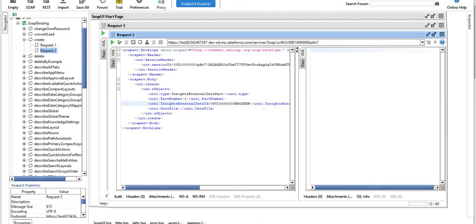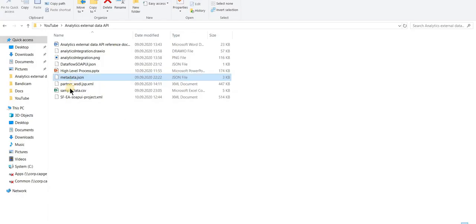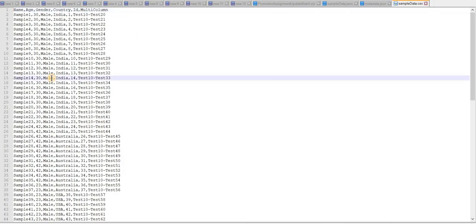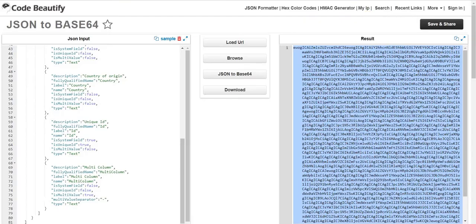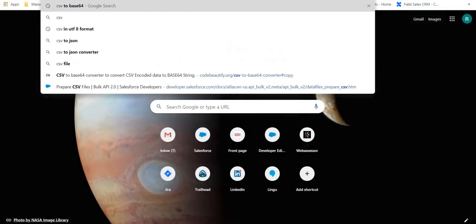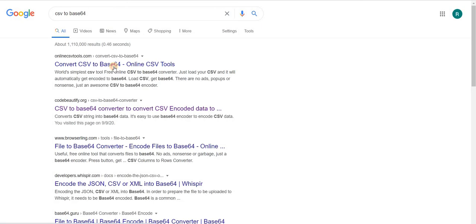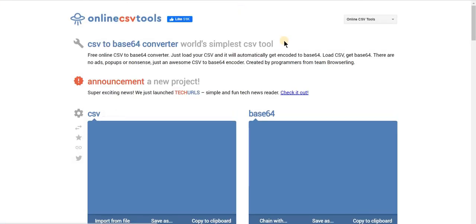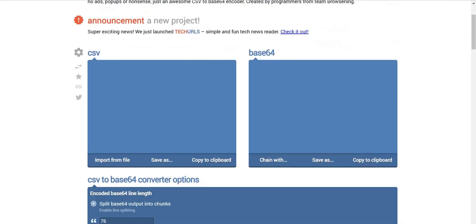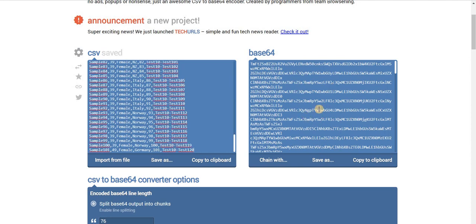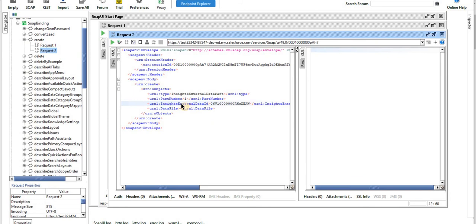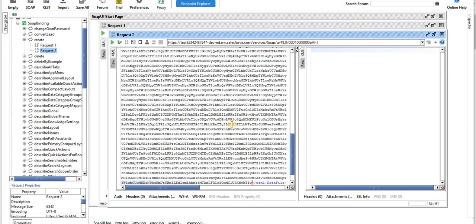Now let's open the CSV sample file that I have created. So this is my CSV sample file. And I'm going to copy this and I have to use Google again to convert CSV to base 64. This is the tool which I'm going to use. Let's do that, CSV, and we have the base 64. So I click on copy to clipboard. I go back to my SOAP UI, paste it here.